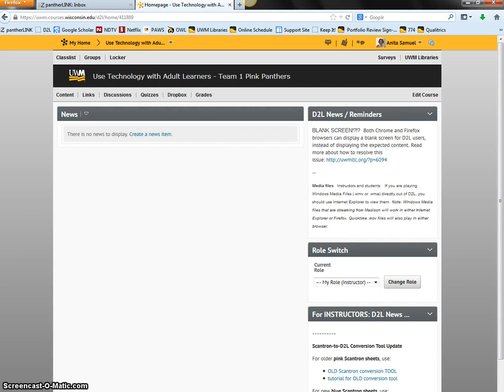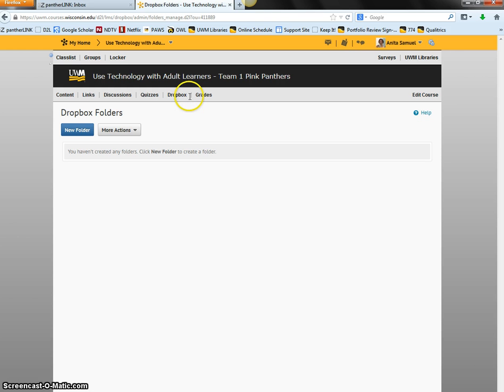We will now look at the Dropbox option of D2L and how to create Dropbox folders. It is advisable for you to have set up your gradebook and all the grading items before you set up your Dropbox folders. Click on the Dropbox tab and you will enter this screen.